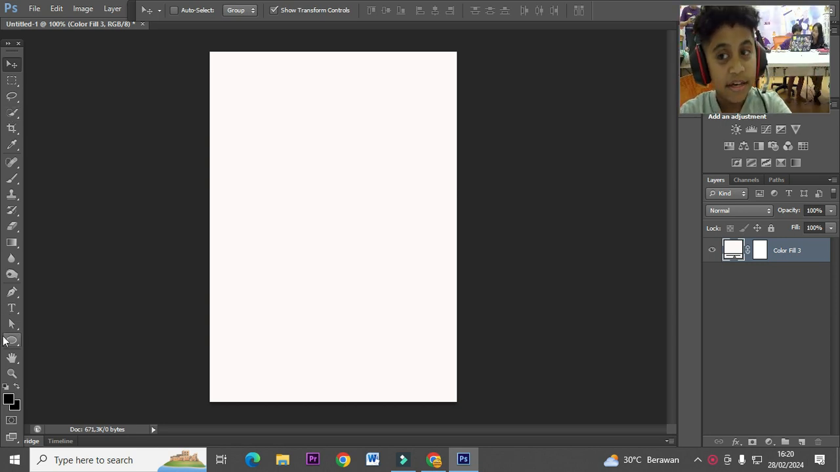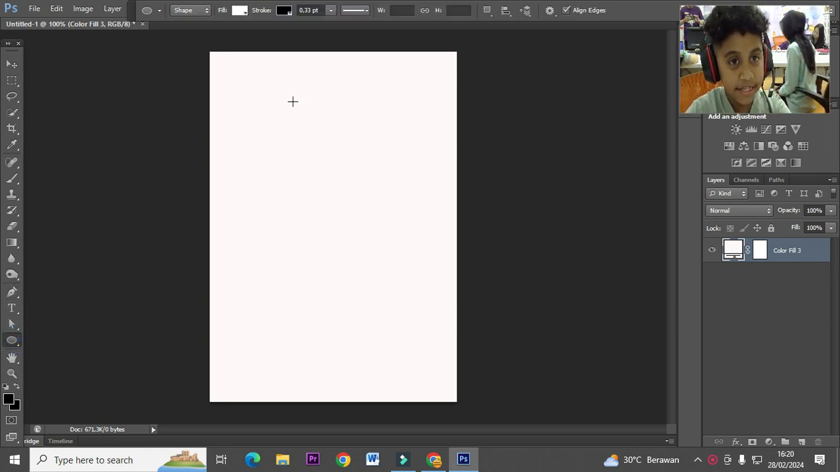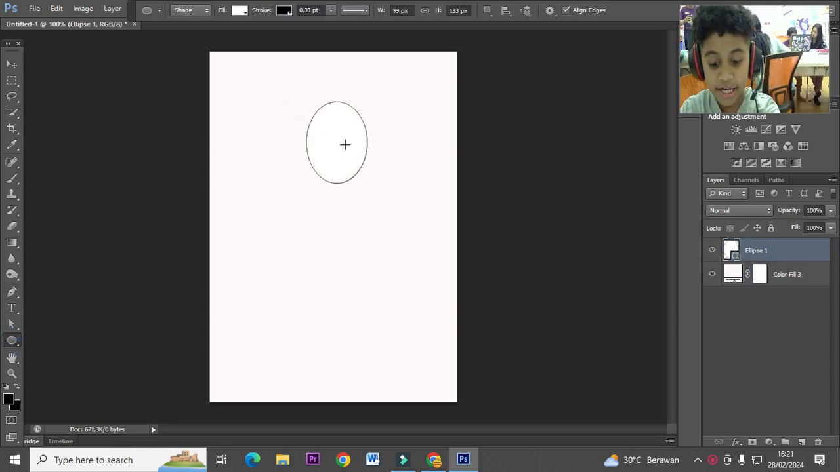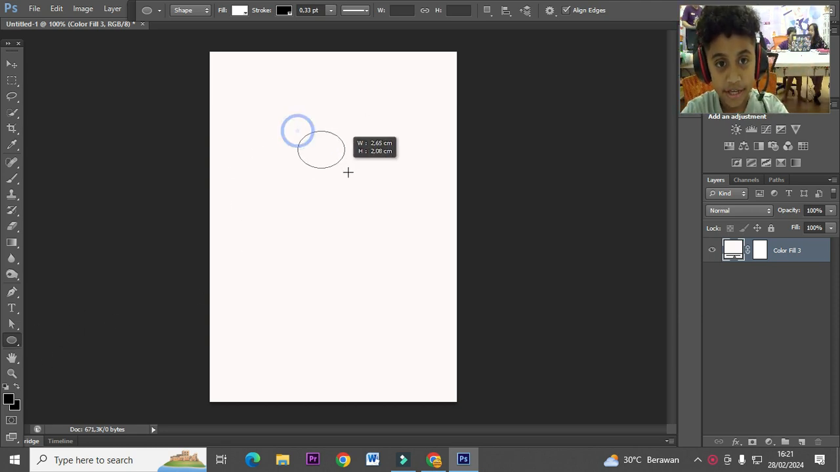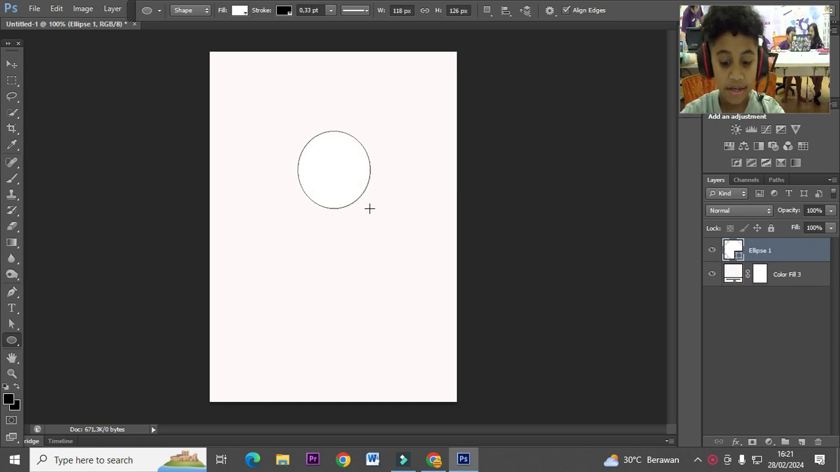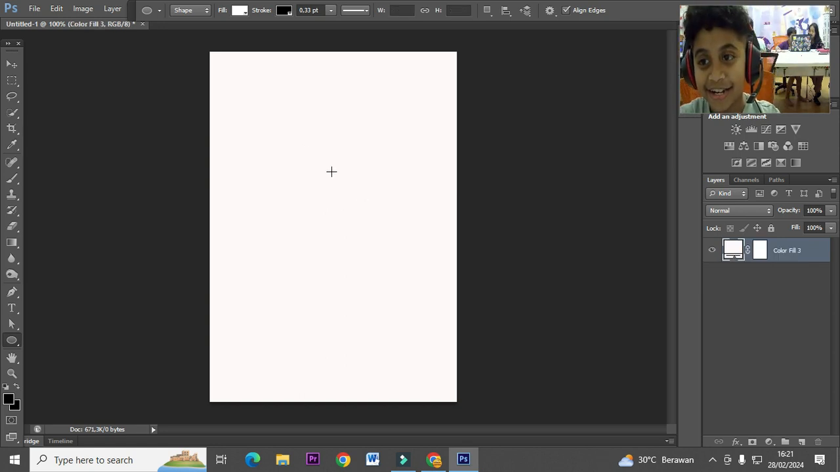So you can see all of the hotbar options here. One of those is the shape one. You can create many shapes like squares, triangles, polygons, and also the one that we're going to be using, an ellipse. An ellipse is basically kind of like a circle, but also kind of like an oval.